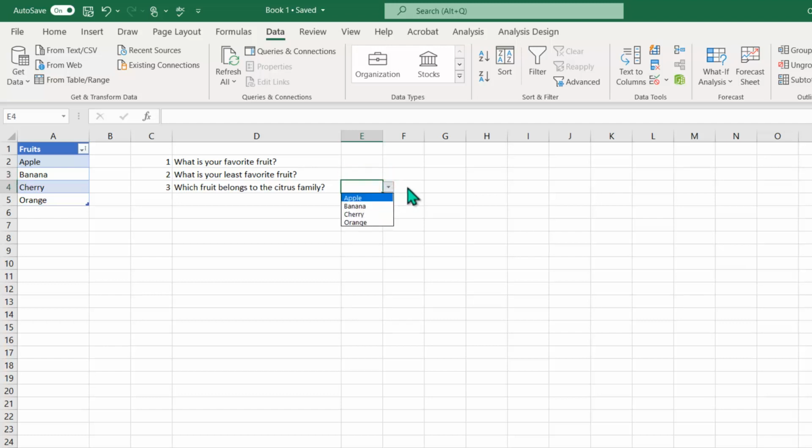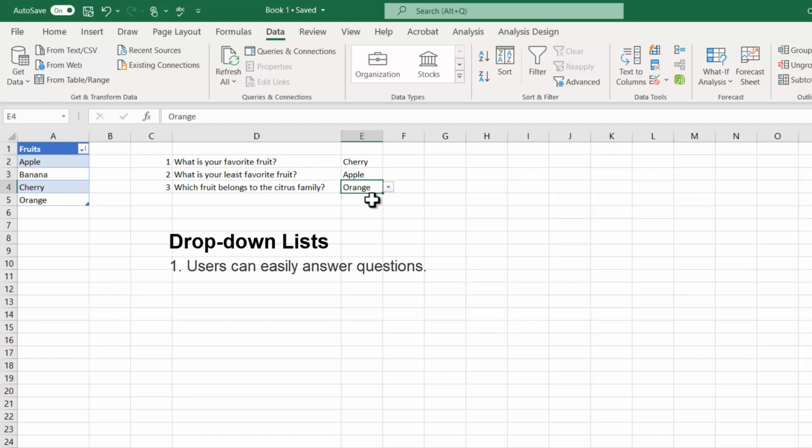Let's answer the questions. Okay, first question, what's your favorite fruit? I'll select cherry. Second question, what's your least favorite fruit? I'll select apple. Finally, third question, what fruit belongs to the citrus family? I'll select orange. So with the drop-down list, you make it easy for your users to answer questions because they simply need to select from the list of choices you provide them with.